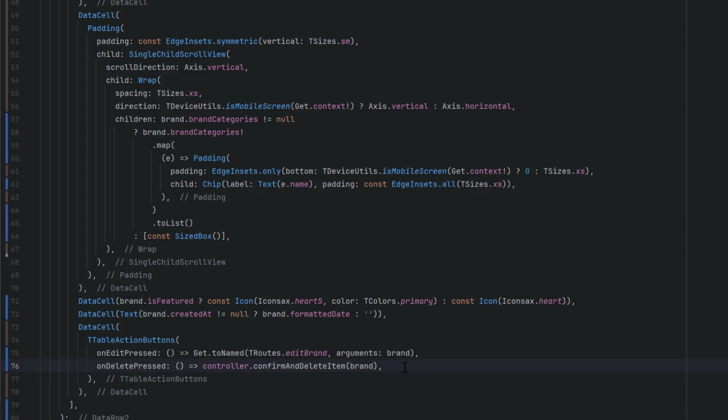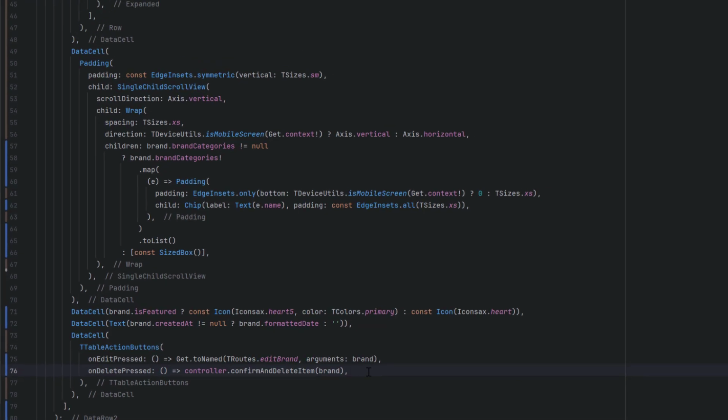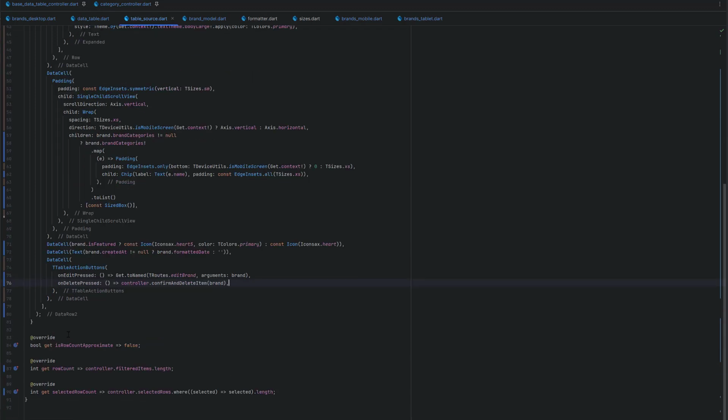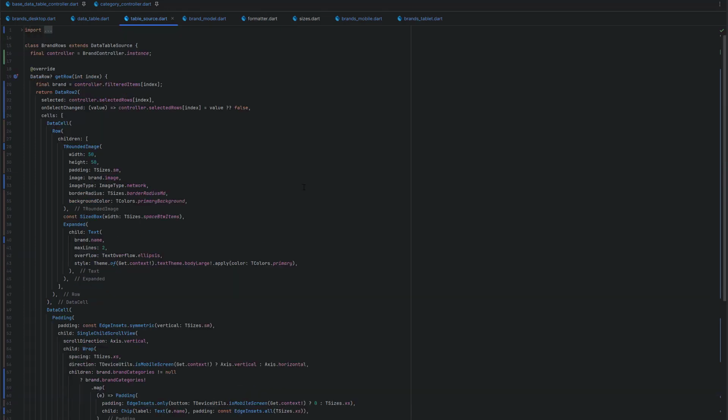So in the next tutorial, we're going to delete, create, and update those items of the brand. And also at the bottom, you can see we have three overrides. Is row count approximate false, row count should be dynamic. So we have filtered items dot length. Selected rows are controller dot selected rows, where selected is equal to true, and get that length. So this is how we want to create the design.